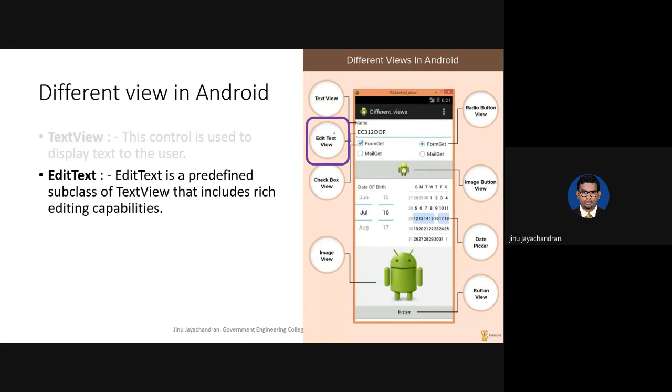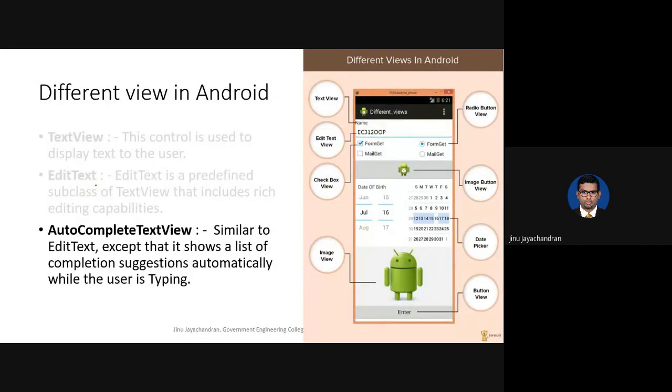Then there is an edit text view. If you look here, you can type the name of the course. For example, I have typed EC312. Instead, you can type EC302-DC, something like that. So where you can edit the text, that's called an edit text view.